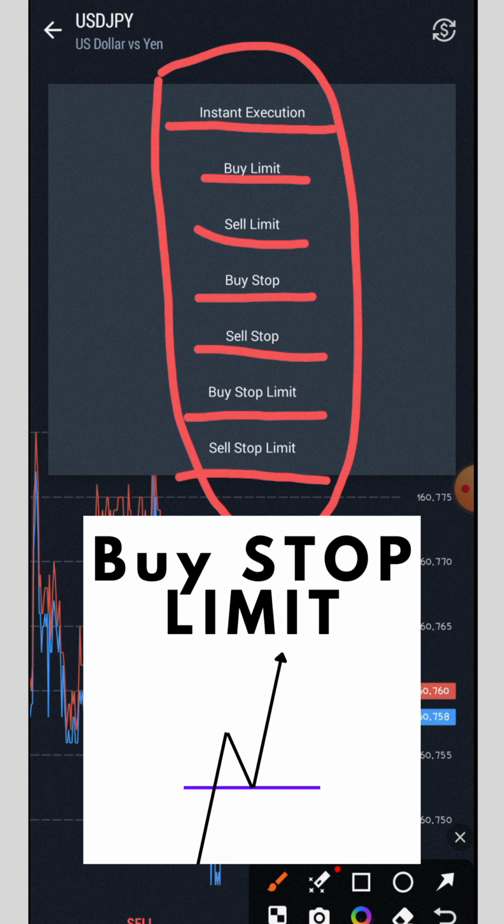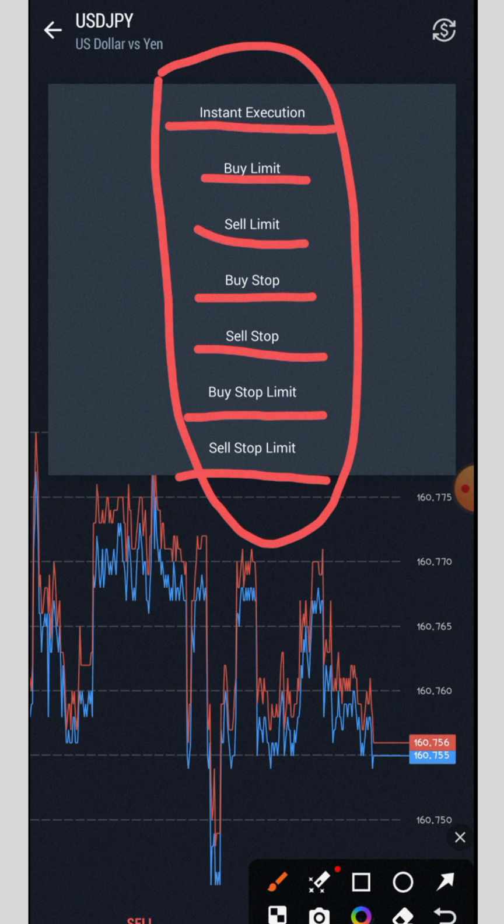For the buy stop limit, the instruction you are giving to your broker is that you are predicting that markets will still push upwards, but you want it to push past a certain price first, then you are expecting it to also pull back down to that price again. That pullback to that price again is where your broker will open the buy position for you. That's the buy stop limit. Then the buy trade will continue.